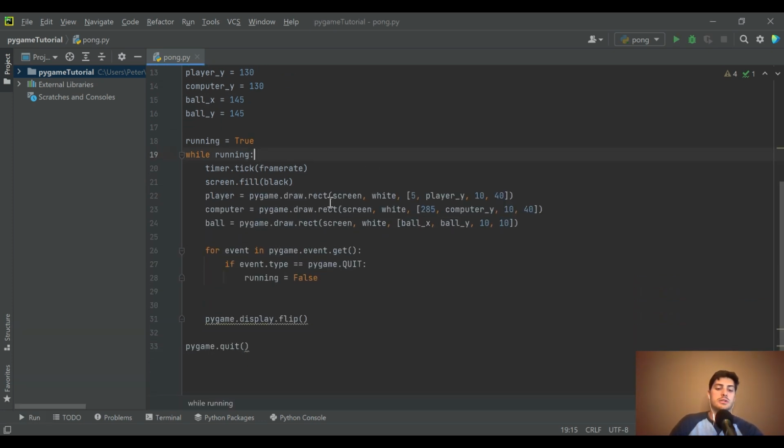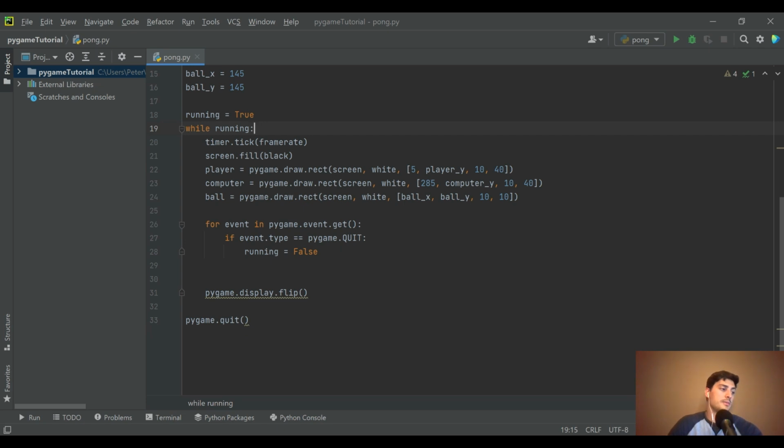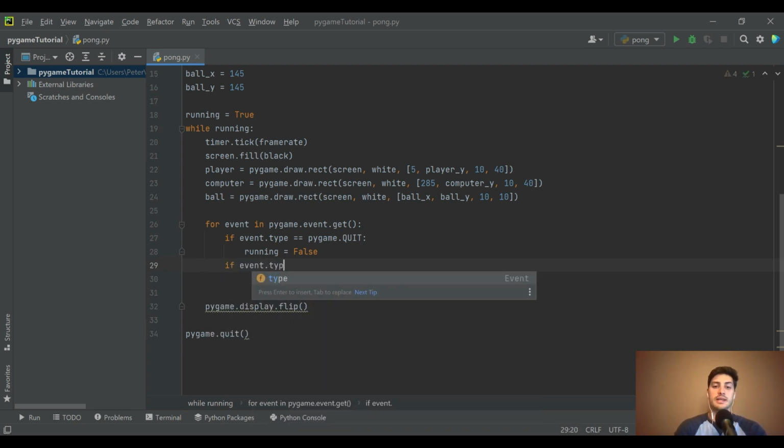Now, first thing I think we should do is handle the player movement, because it's not going to be too hard, and if we start coding the computers and the ball's movement and the player's powerless to do anything, then that just seems kind of weird to me. So let's go ahead and get into some more event handling now.